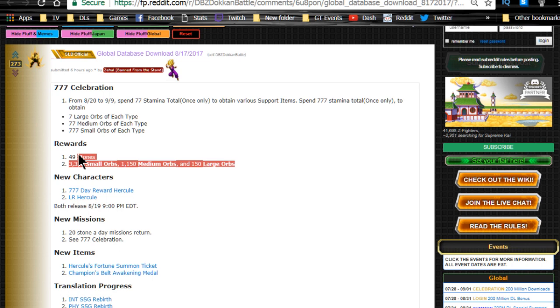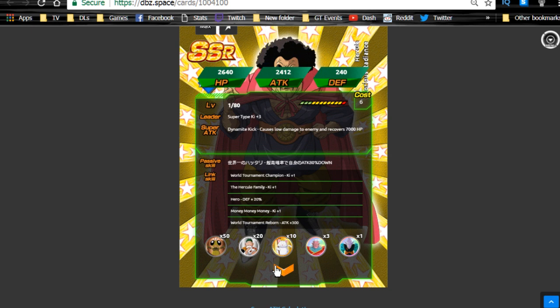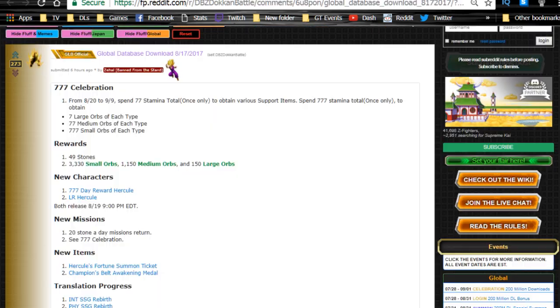New characters. We have the 777 day Hercule reward. So if you guys don't know, you get a Hercule upon your 777th login day. He's really not that great of a unit overall, but he is exclusive to those who have logged in for 777 days. He is not summonable. Causes low damage to the enemy, but he recovers 7,000 HP, which is cool. Not a great card at all, but he's just cool to have for collection purposes and kind of like being a show-off. So I can't wait till I get him.